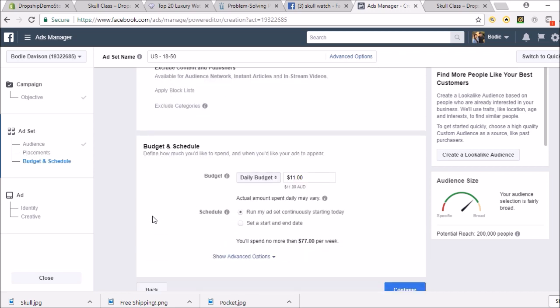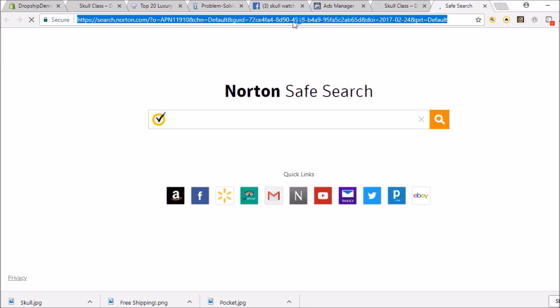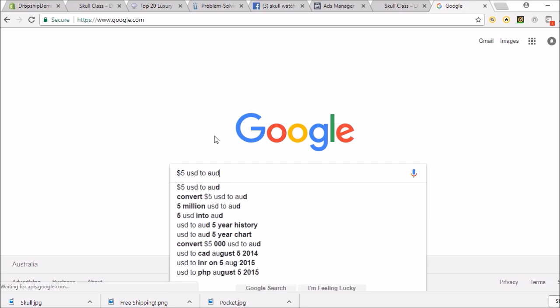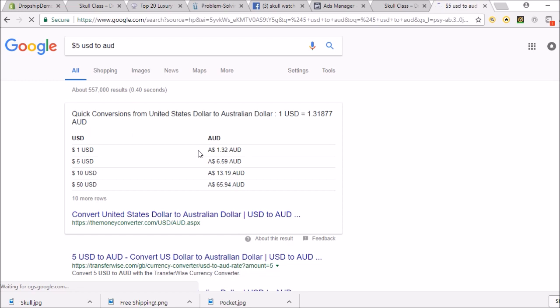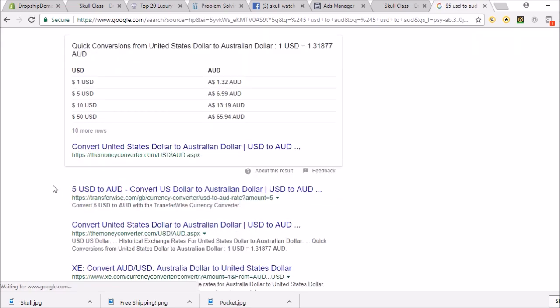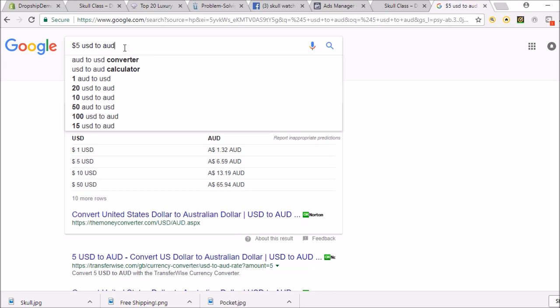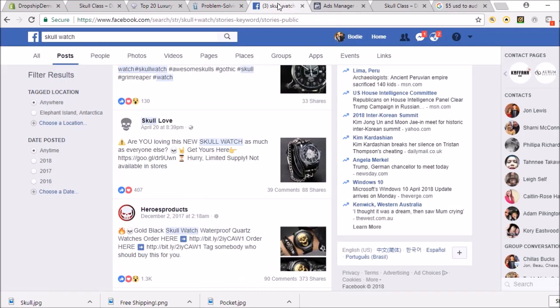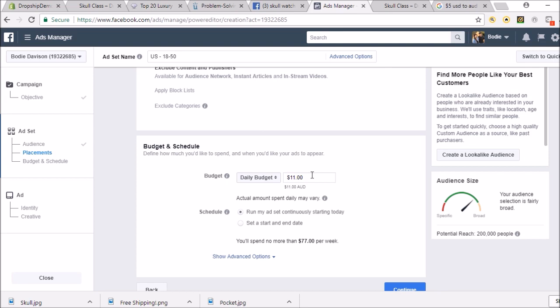And let's go down here. So daily budget, $11. Because I'm in Australia, it's different. And like $5 a day in US is different to Australia. So if we just went $5 USD to AUD. So $6.59. So if I put in $7 Australian, that's actually $5 a day, if you know what I mean.